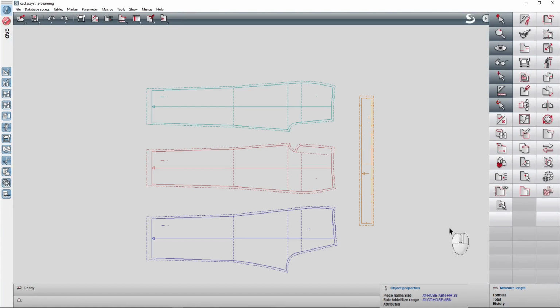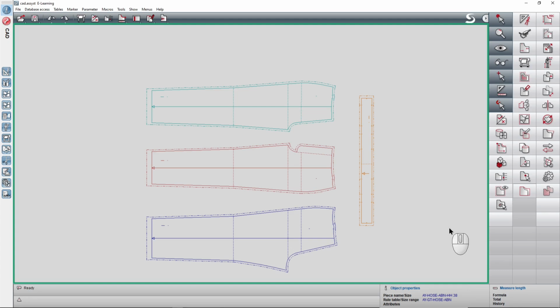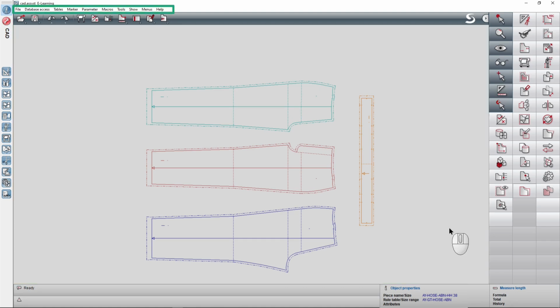In this video I will help you to find orientation in cad.assyst. In the middle of your screen, you can see the working area. This is where the pattern pieces you have loaded and the new pieces you construct are displayed. On the top of the screen, you have the main menu.